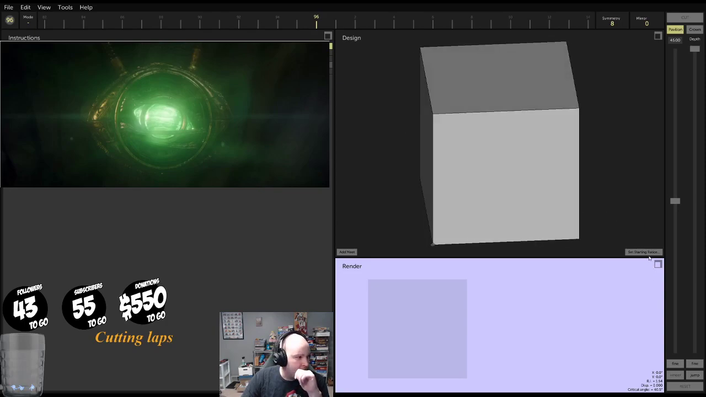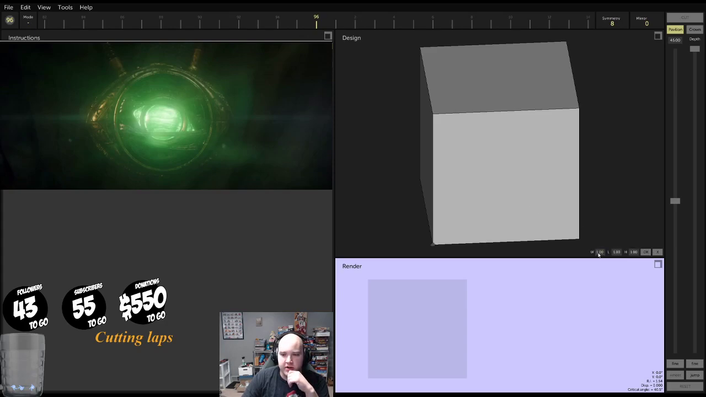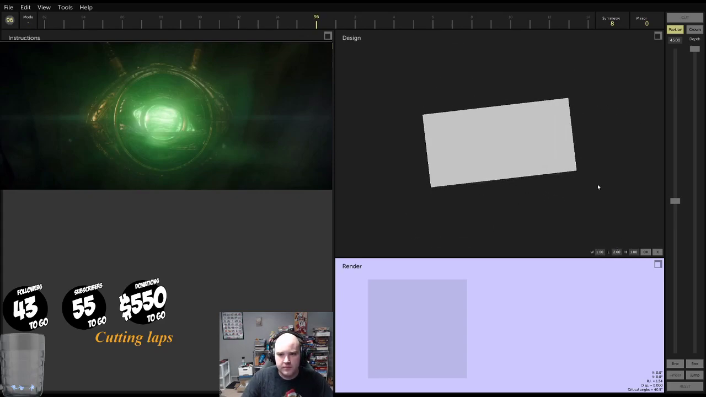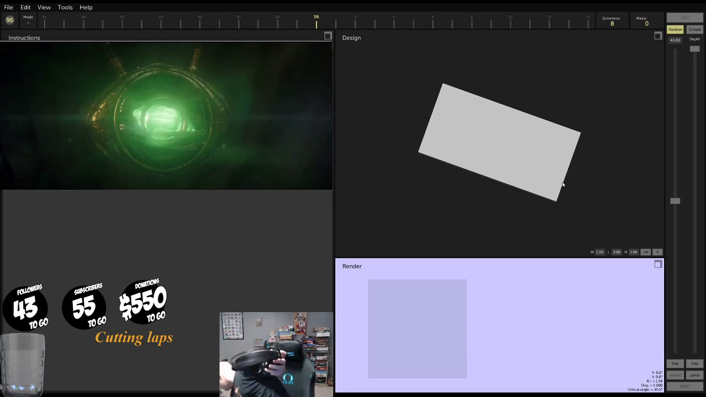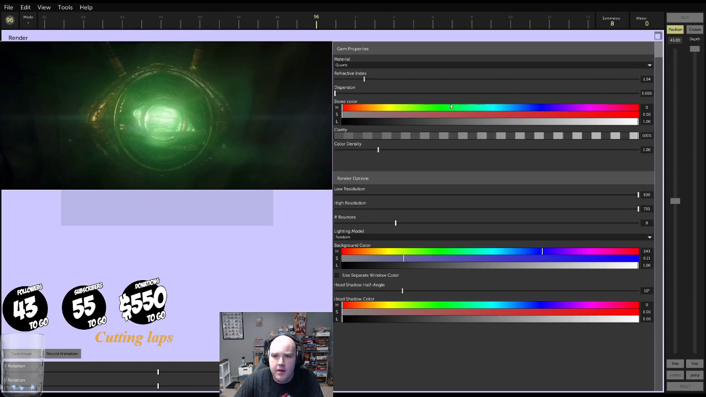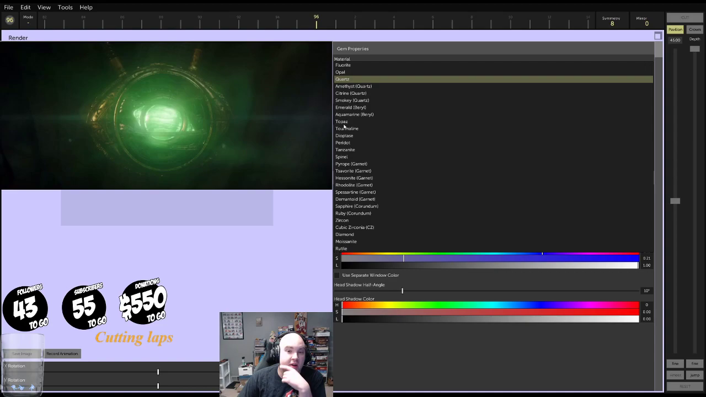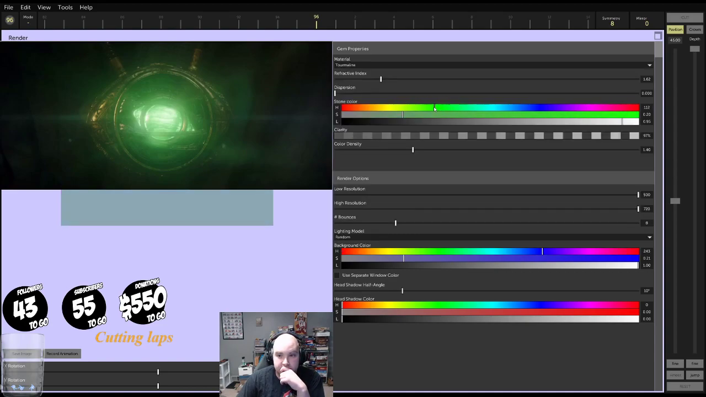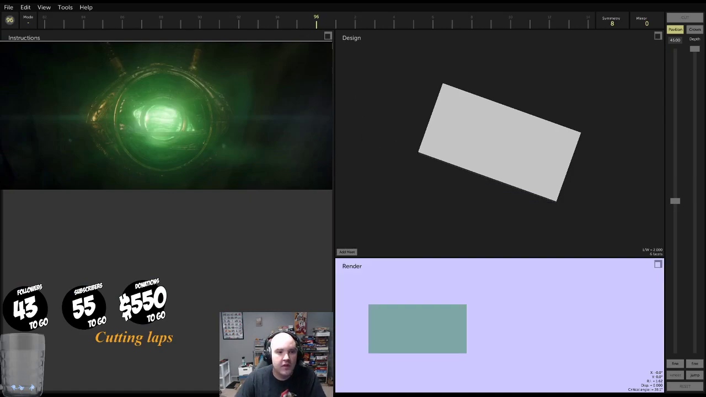All right, so clearly, if we take a look at that, it's kind of like a marquee style. So let's change our ratios here. We need length to be 2. And then we're going to go ahead and change our material, and then we need it to be green. Right? Yes. And actually, this would make a great tourmaline. We're totally doing a green tourmaline. I dig it. Alright, let's do it.